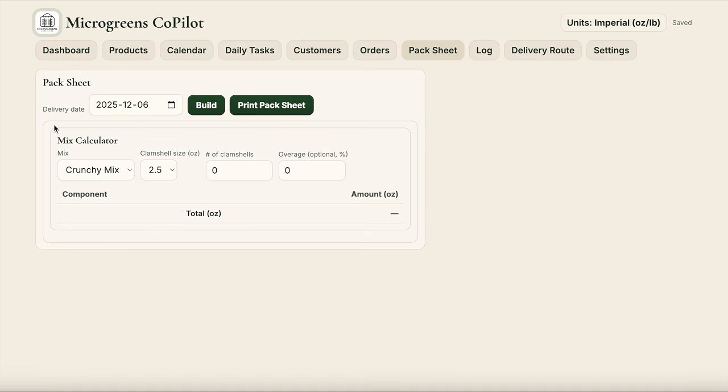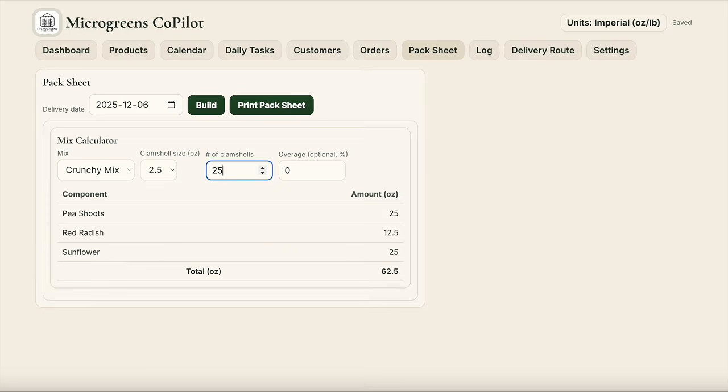Next up, we have the pack sheet. I love this. I honestly wish I had this at my farm. What you can do here is there's a mix calculator. Based on the mixes you have, let's say you have 25 clamshells that need to be packaged on your harvest day and you want 5% overage, then you can see how much of each crop you want to mix together in a bin to make sure you have enough of that crop. And again, all this can be changed in the settings to grams instead of ounces if you see fit.